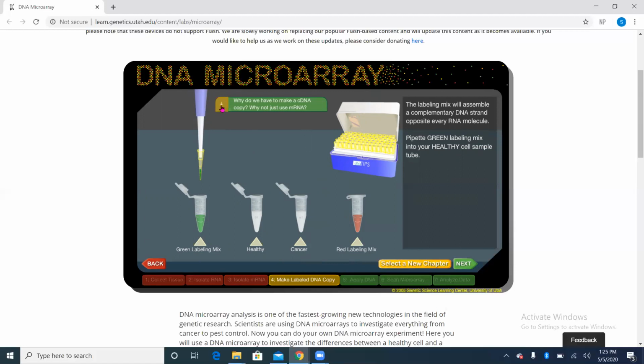Why do we have to make a cDNA copy, that's complementary DNA? Why not just use the mRNA? When we make a cDNA copy of our mRNA, we incorporate a fluorescent label in our cDNA molecule. This label will allow us to visualize the cDNA later on. Also, DNA is much more stable than RNA.